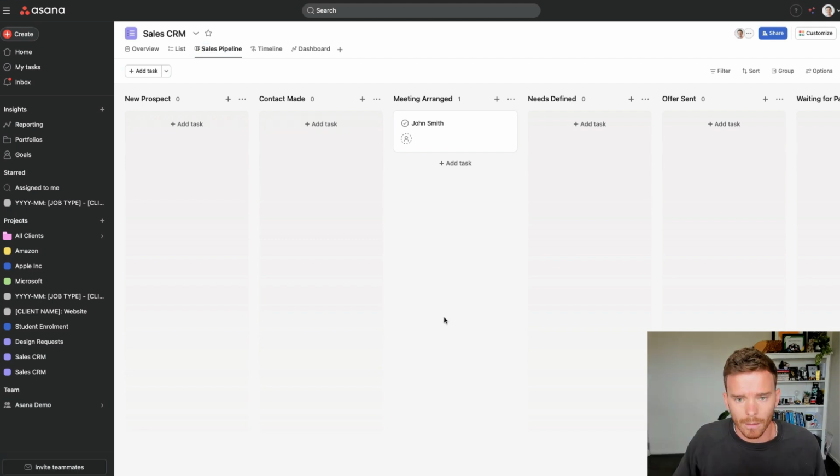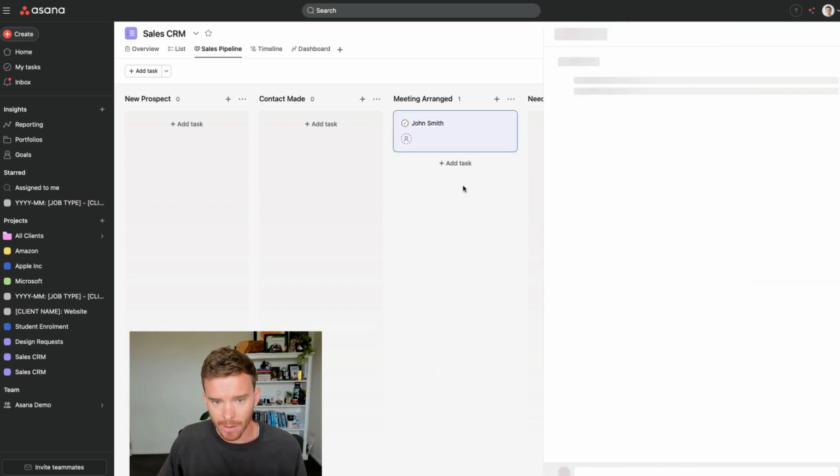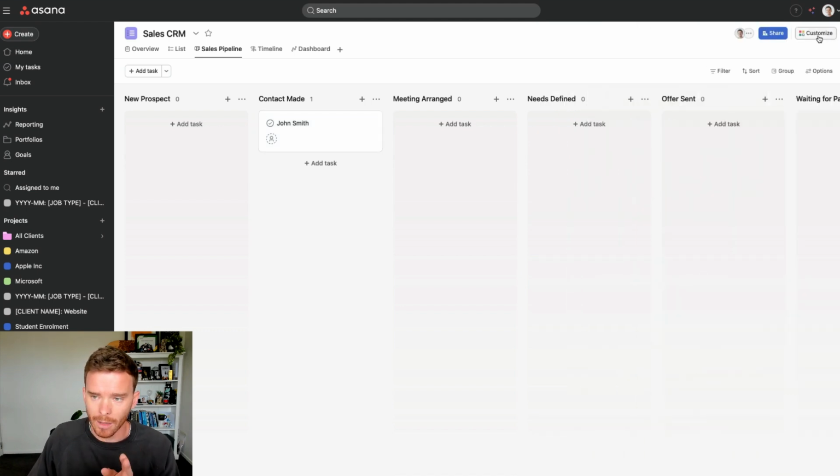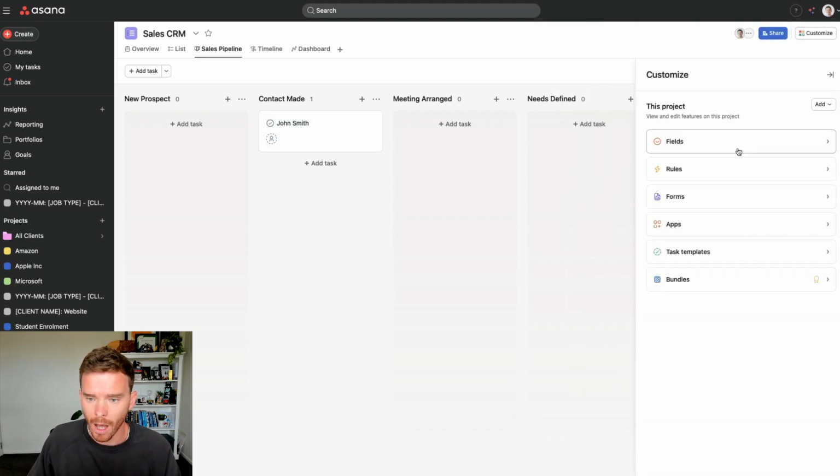There we go. Now, a good CRM should have a place where we can capture important details related to the prospect. At the moment, if I click on this prospect, let's move him back there, I've got this description area where I can type information in, but it's going to be more useful and more organized if I set up fields. So if I close this and come to the Customize menu up here, I can add fields to this particular project.